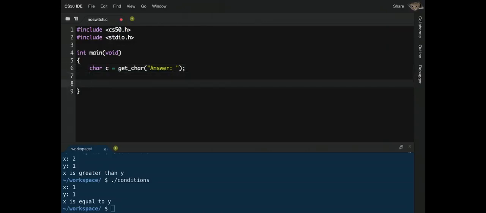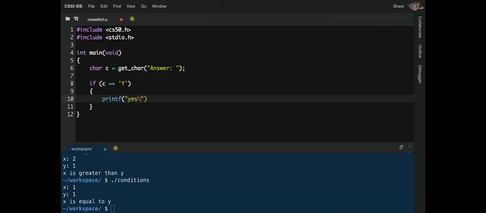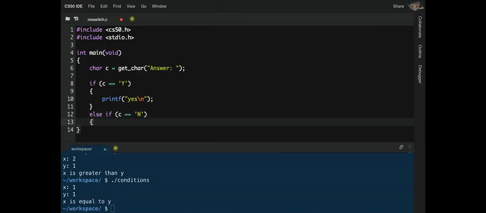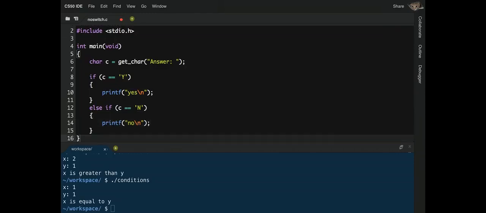And then I'm going to do the following. If c equals quote unquote y, then I'm going to go ahead and print out yes. Else, if c equals quote unquote n, I'm going to print out quote unquote no, semicolon, and that's it. So what's this program doing?